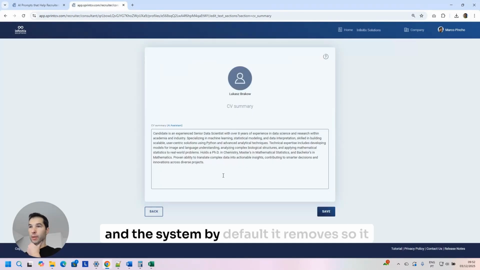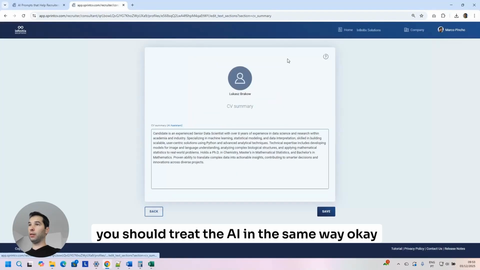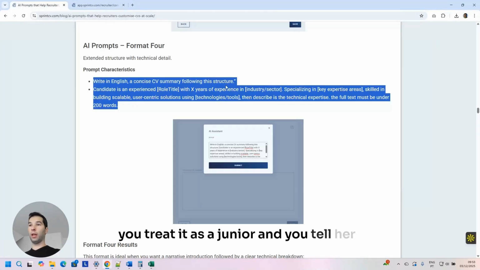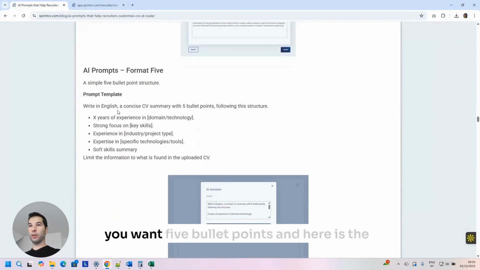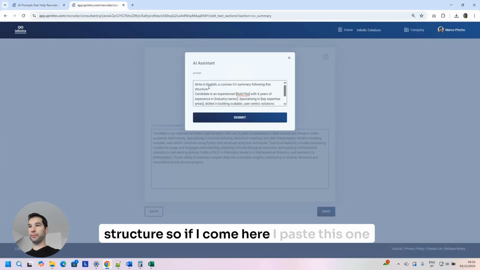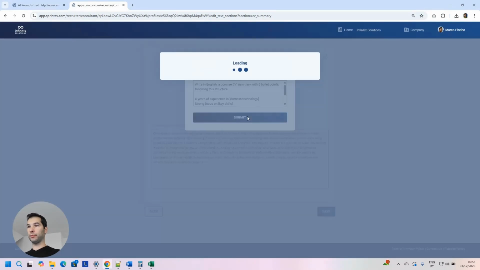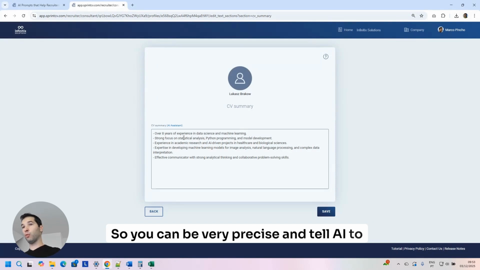And the system, by default, it removes. So it speaks about Python. It's like telling a junior, you should always write in this way. So you should treat AI in the same way. You treat it as a junior, and you tell her always write in the same way. For example, here you want 5 bullet points, and here is the structure. So if I come here and paste this one, now it will write me 5 bullet points. So you can be very precise and tell AI to always write in the same way.